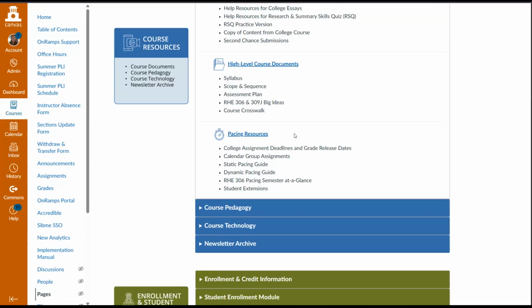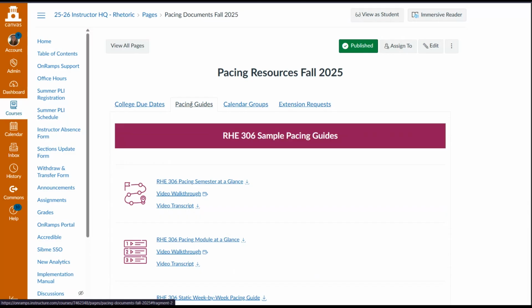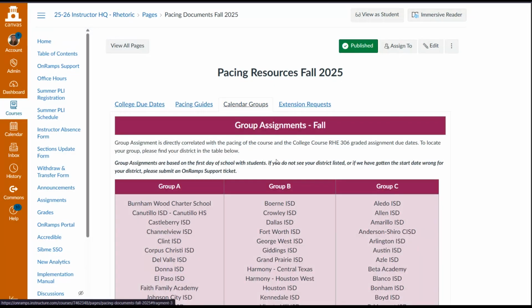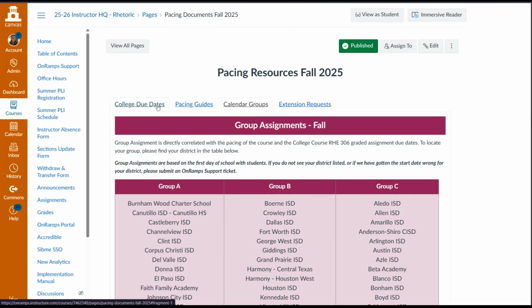The pacing resources is where you locate things like your week-to-week pacing guide, which we shared during PLI, which will help you figure out how to fit this curriculum into your school calendar so that you stay on pace with the college due dates. There are also other pacing resources available here. You will also find from the pacing resources landing page, the college due dates are the very first view. This is something that you will reference often. The pacing guides are on the next tab, and the calendar group assignments are also listed here. If you ever have a question about which group your district belongs to, you can click on that calendar group from the Pacing Resources landing page and find your district here.